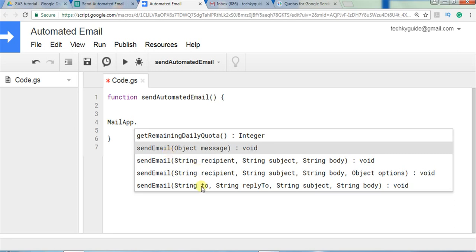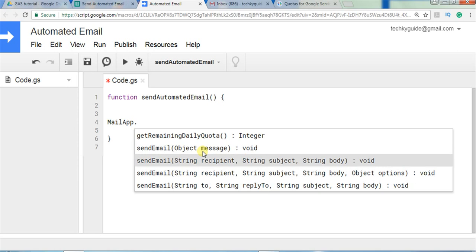This sendEmail accepts four different types of parameters. One is an object message. In this object message, you have to give all the inputs like recipient address, email body, and subject in the form of curly braces. I have to define this in the form of an object, but this looks very comfortable for our requirement. We have to give a To address, that is a recipient, and subject and body.